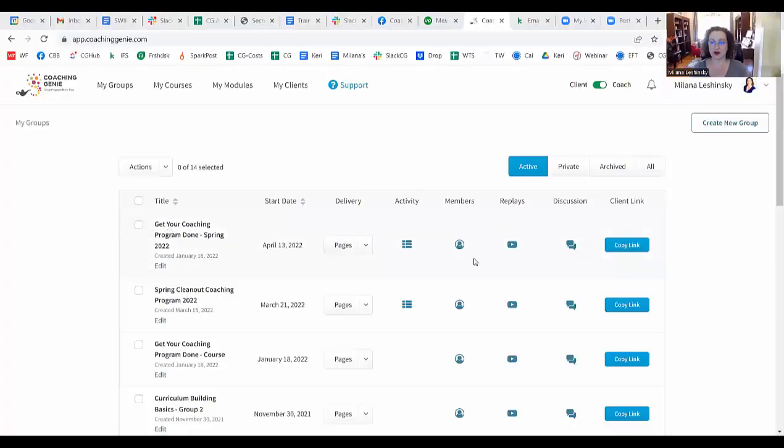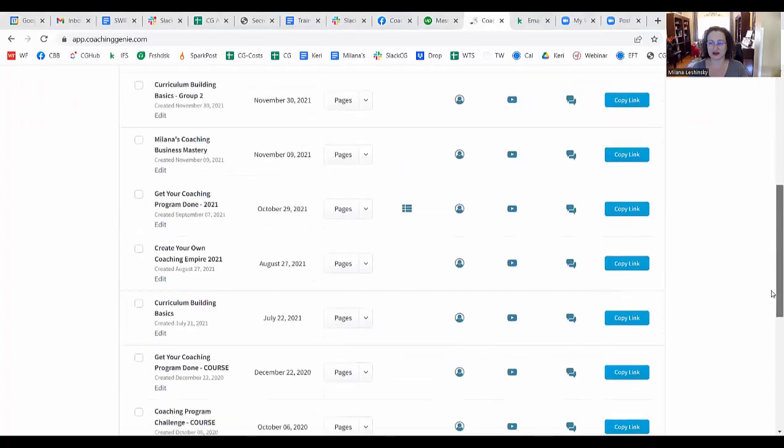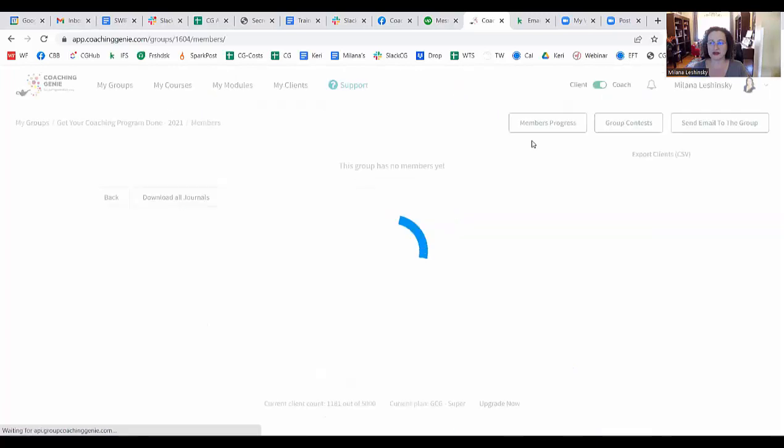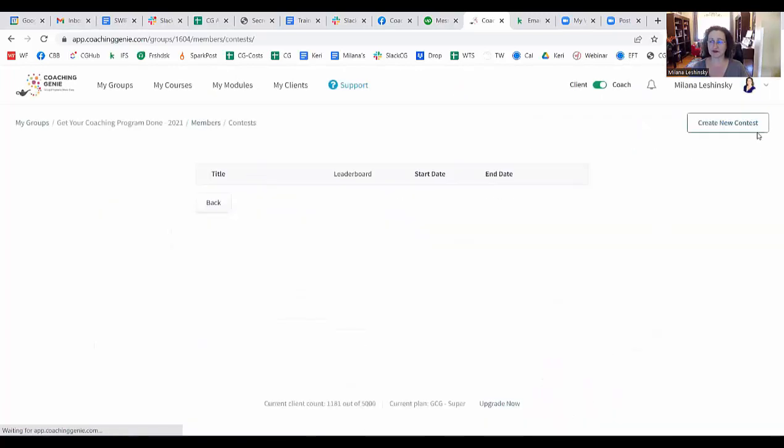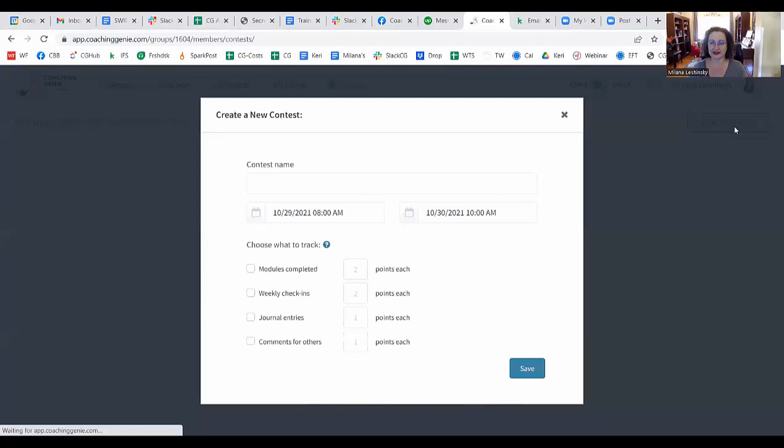So let's take a look at how group contests work. So here we are in this group. If I wanted to make it interesting and more exciting for the group members of this group we're running right now, I would click on members. Actually, let me do that in the old group. I would click on members, and then I would click on group contests. And here I get to create a new contest. I could call the contest implementation contest for spring, whatever you want to call it.